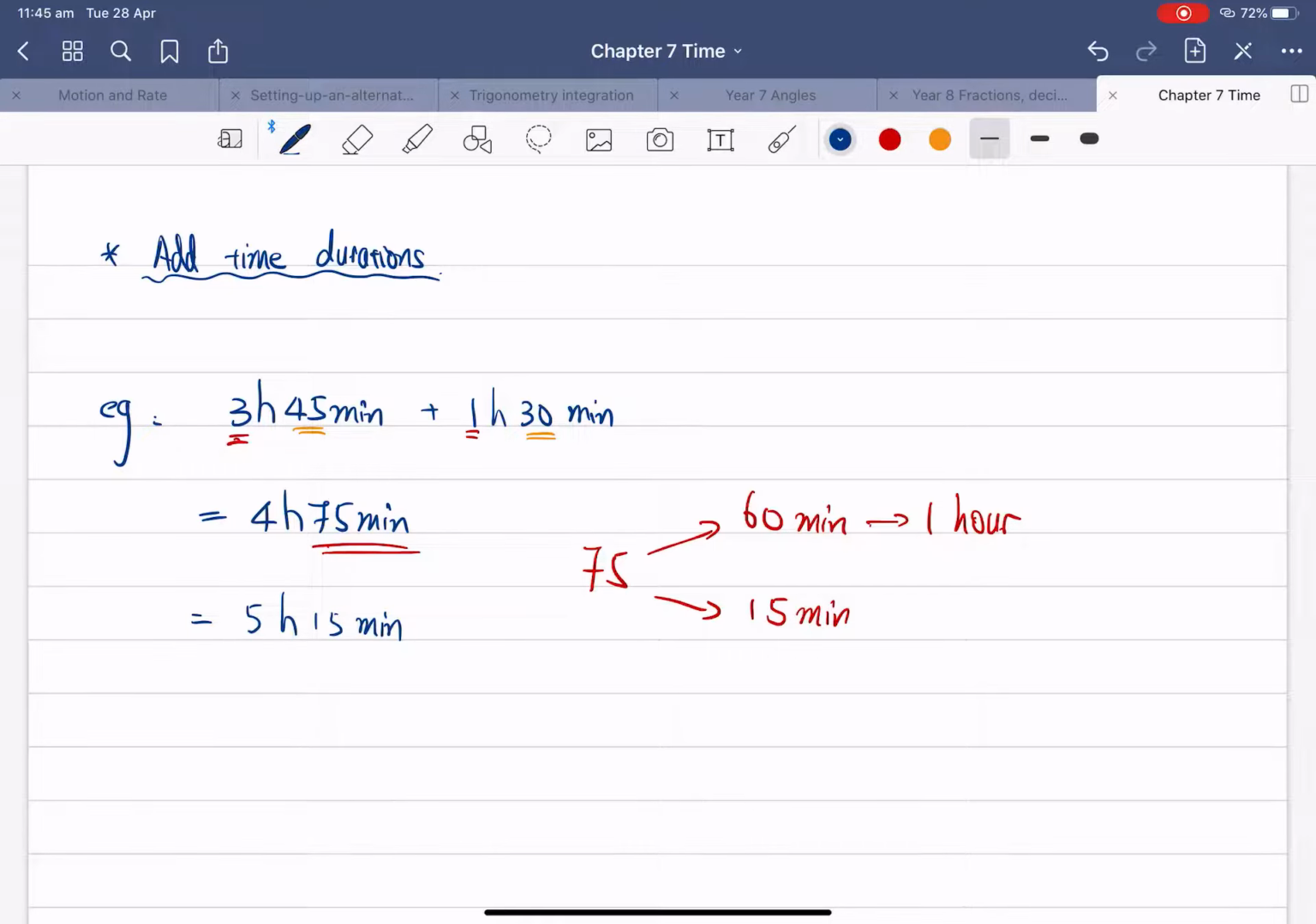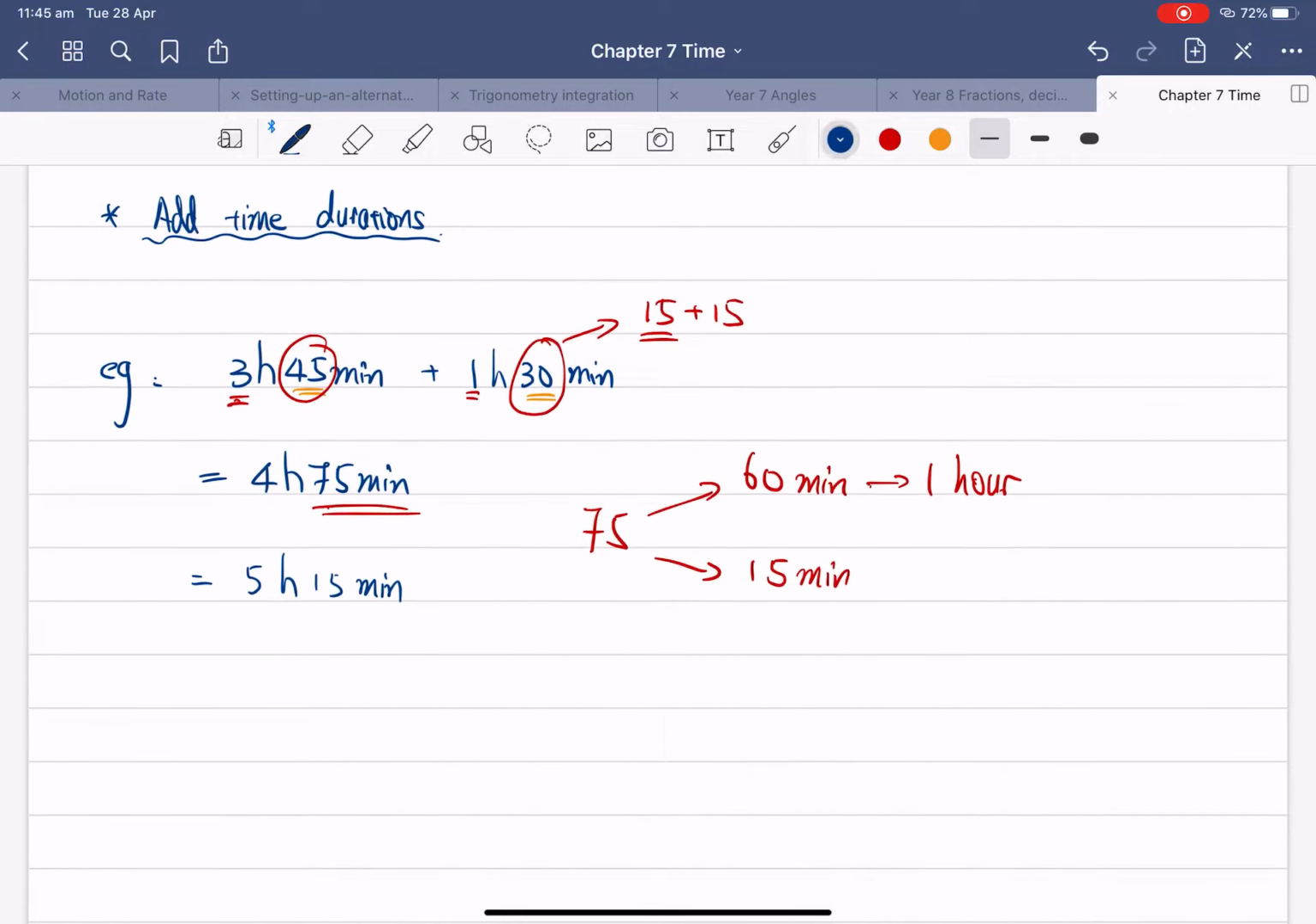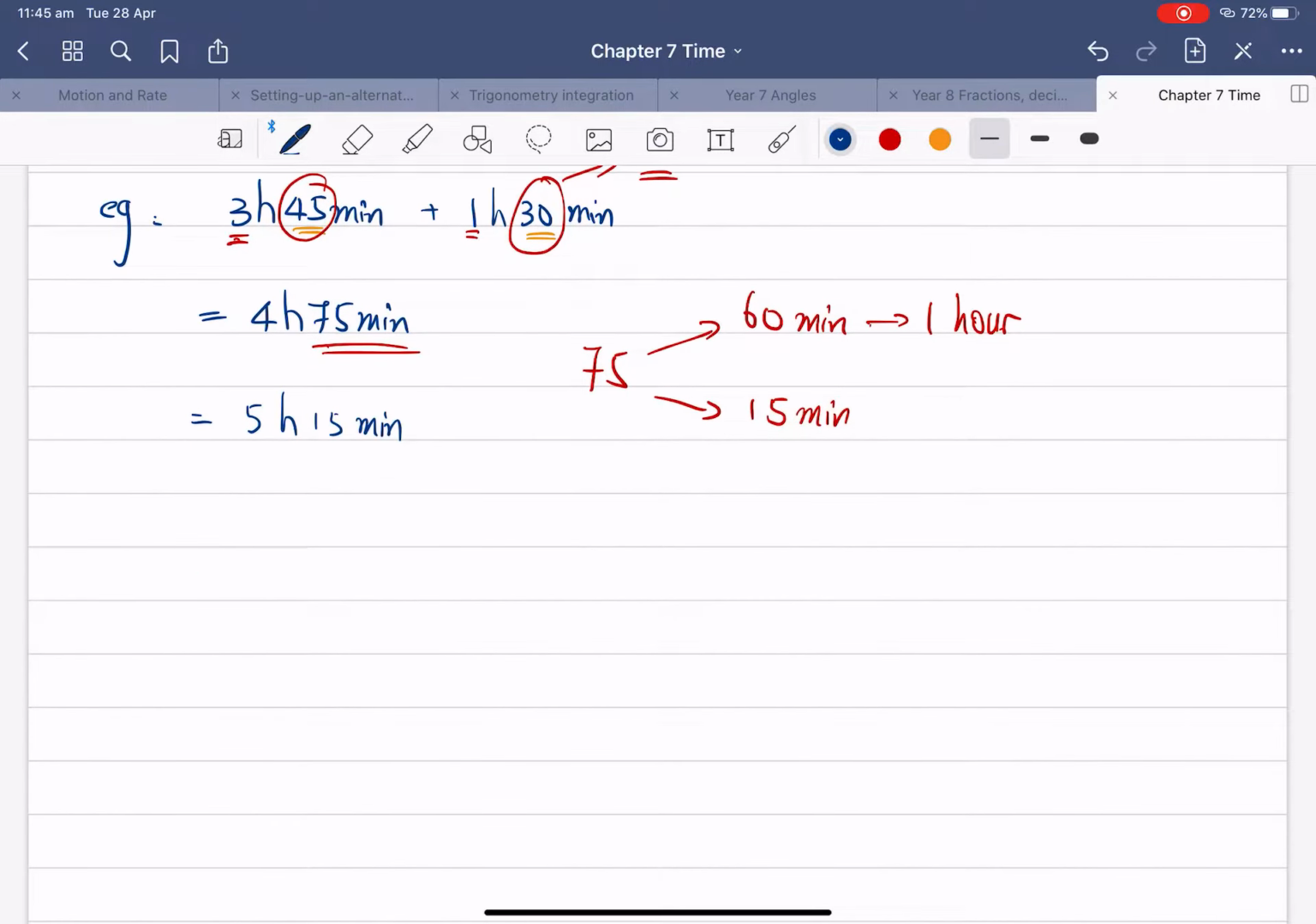Now, sometimes people say, what if I just break down that 30, for example, into 15 plus another 15, so I can combine that 15 with that 45? Yeah, you can do it. As I said, there are so many different ways you can do a question like this. It doesn't matter, as long as you do it correctly and it's something that you're comfortable with, then why not?